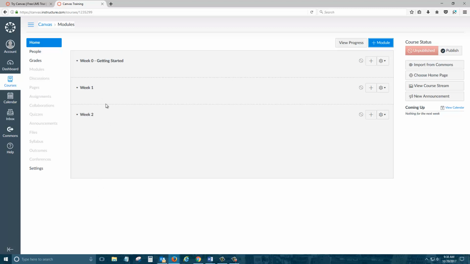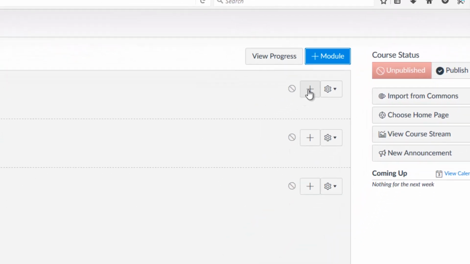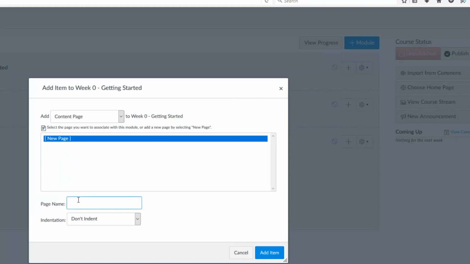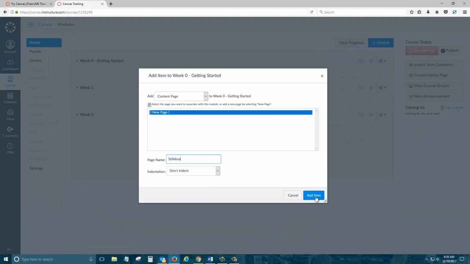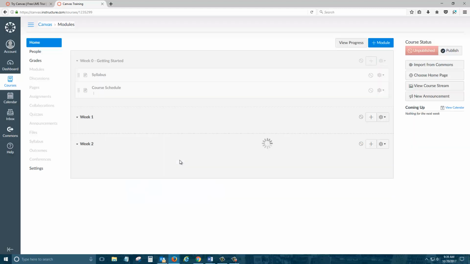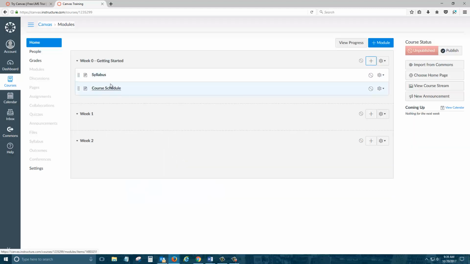Again, now that we're in our modules, we can really organize this any way that we like. This week 0 is where I like to put things. I'm going to create a new page, and I'm going to call it my syllabus. And I can create a new page and call it my course schedule. Now, probably my course schedule is also in my syllabus, but I like to have a place where folks can just click right quick and they see the schedule pop up week by week. Where am I supposed to be? What's due? That sort of thing.